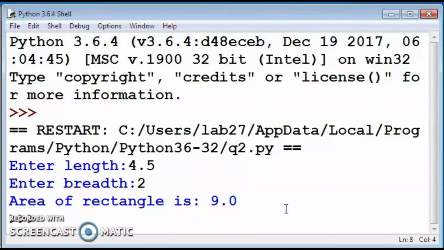Clear? Clear this one? I hope most of your doubts are cleared. Which is the interactive mode? Which is the script mode? How can we take the script mode? These all terms you understood.